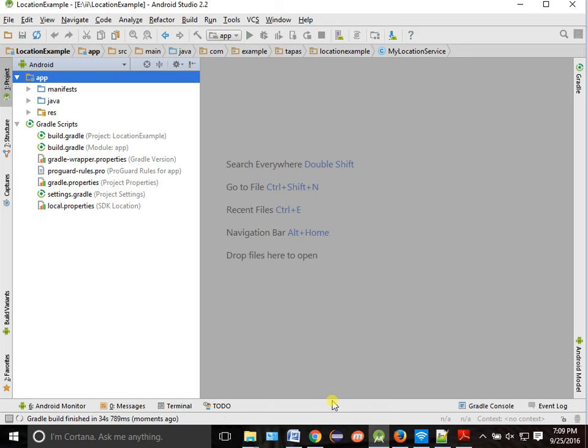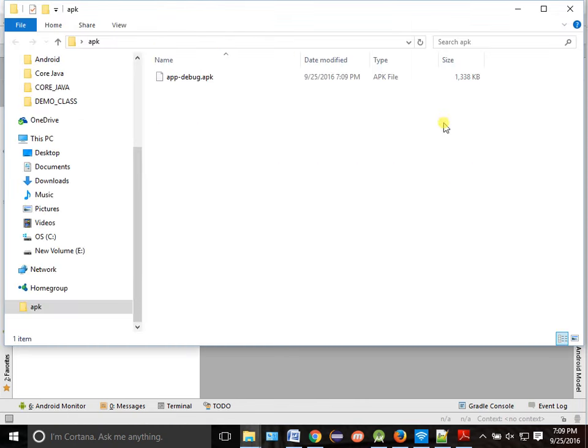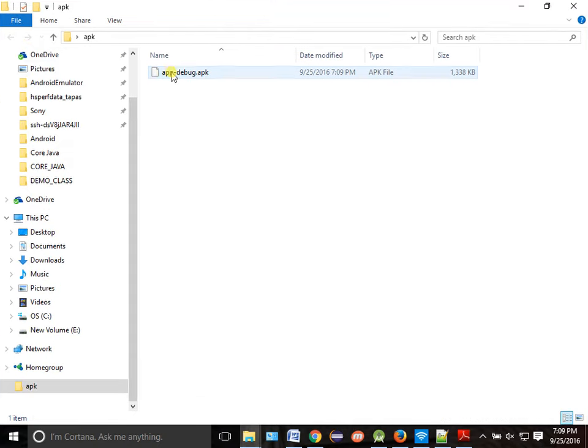Yeah. So it might have built. Okay. Now we can see build APK is done. If you want to see the APK, what to do? Just click on show in Explorer. Okay. Yeah. So where that particular APK is, this is the APK.